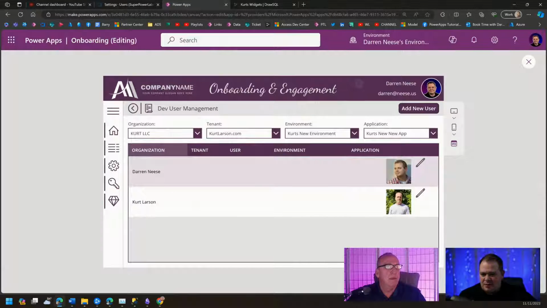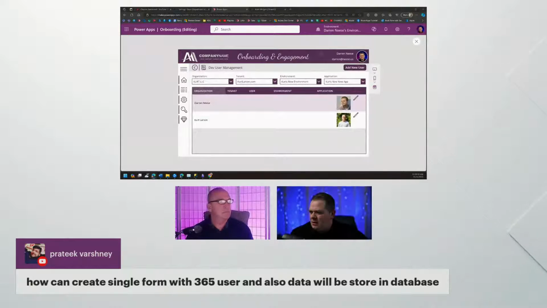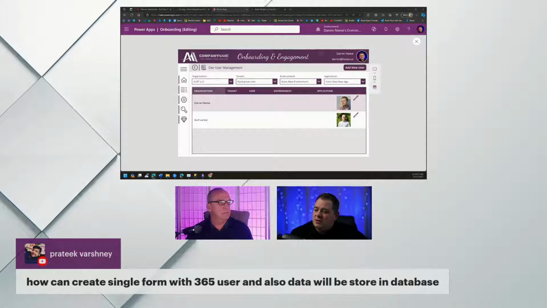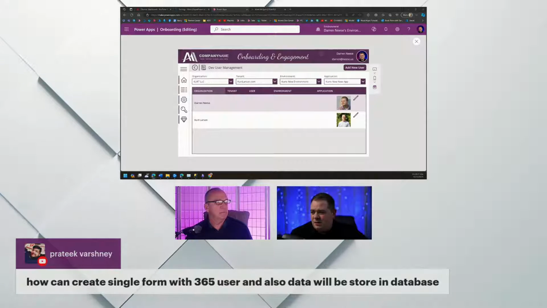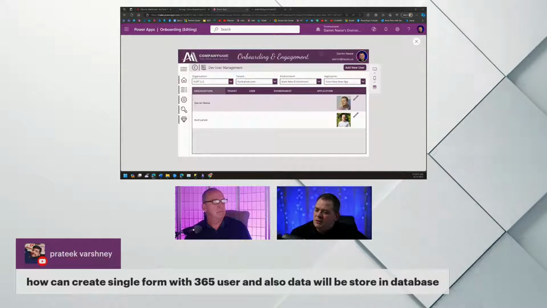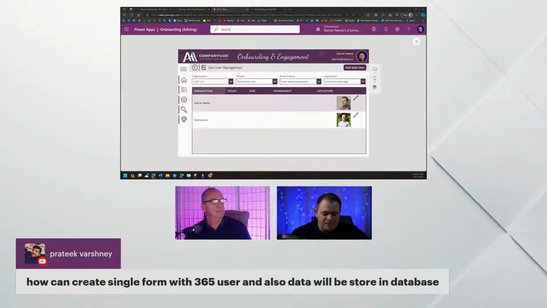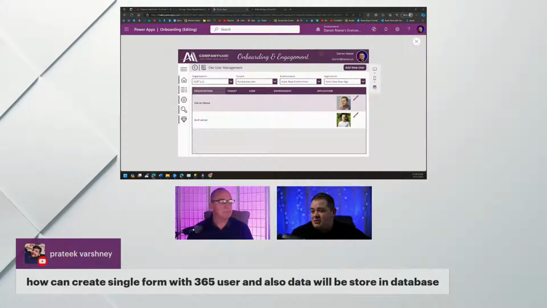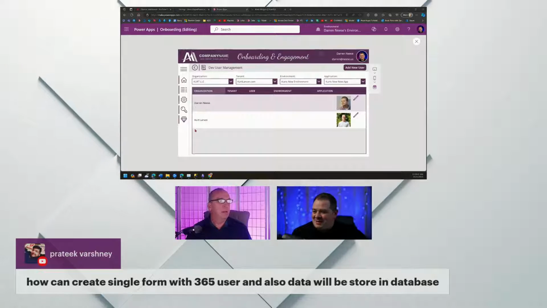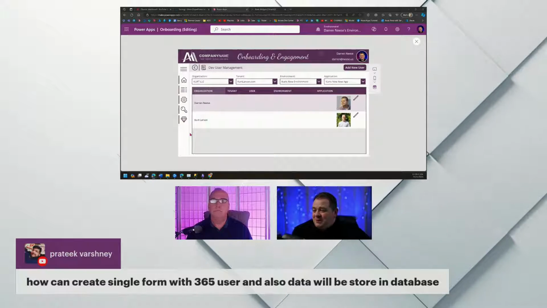And Pratik, I do see your questions and comments here. You want to be able to create a single form within 365 user, and also the data will store to the database. Yeah, that's actually very simple and straightforward. The simplest way to do this, if you have Dataverse, is to use the Copilot when you go in to use PowerApps and just say, hey, I need some information being displayed.